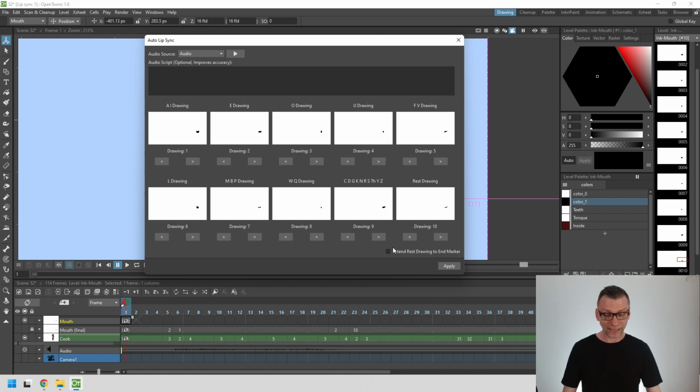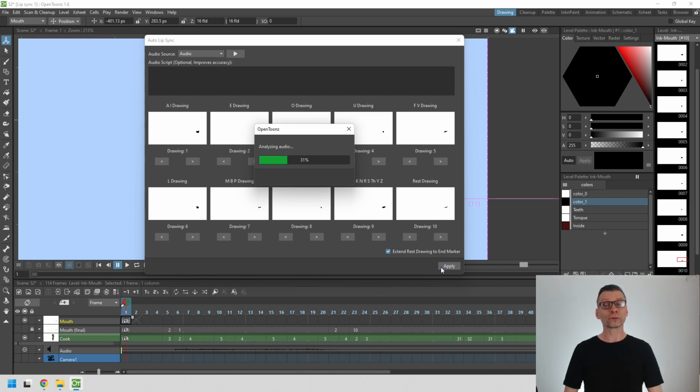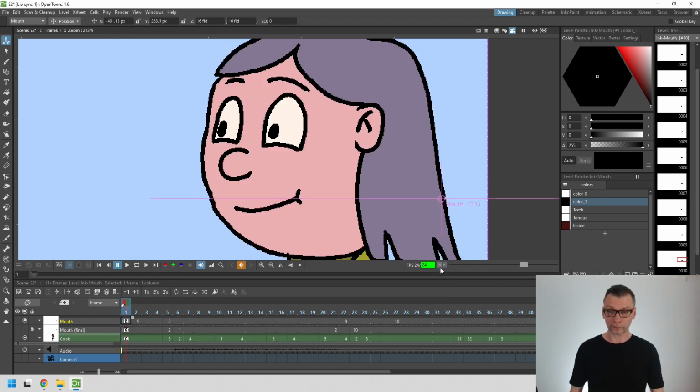And the final thing, I tend to tick the box at the end here to extend this rest drawing to the end marker. So it has the drawing of the mouth being closed added up to the end of your animation. And then just click apply. And then just wait a minute for Rhubarb to evaluate your audio clip. And when it does, it'll choose the mouth shapes to show and add them into the timeline. And this is the default set of mouths that it's chosen here. Let me play this through.